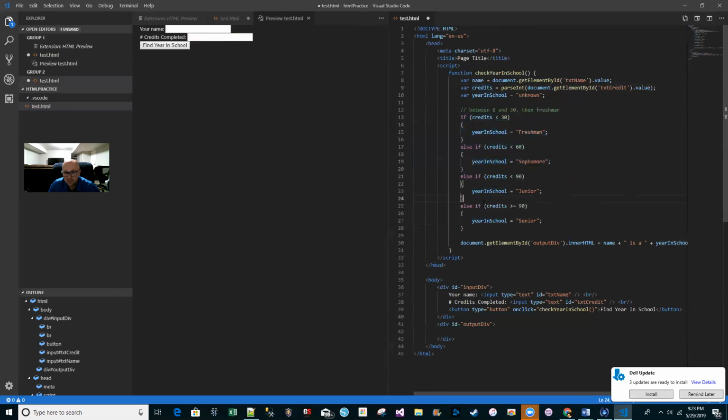Okay. Finally, we can just make this an else. Okay, because if they're less than 30, that now includes negative numbers or 0, then they'll fall in here. If they're not less than 30, but they are less than 60, fall in here. If they're not less than 30 and not less than 60, but they are less than 90, they'll fall in here. And if they're not less than 30, 60, or 90, they will fall in here.